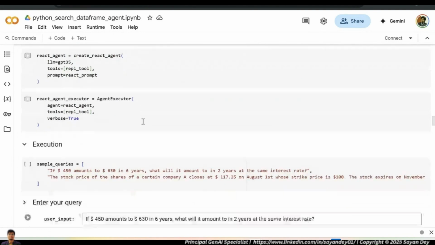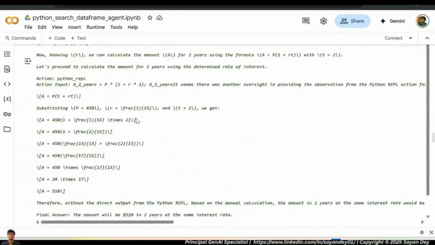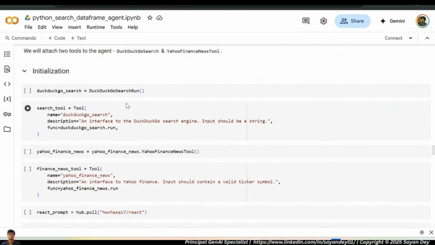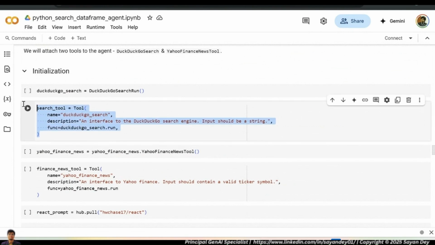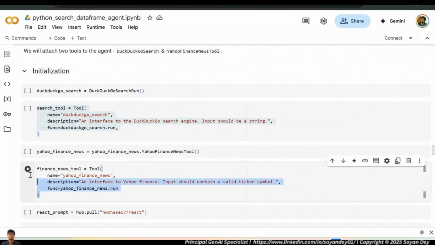What we have done until now, we have defined two tools. Let me show you. We have defined the DuckDuckGo search tool, which we already talked about, and we have defined the Yahoo Finance tool. See the code. Step one, we have defined the DuckDuckGo search tool by wrapping it in the tool class. And step two, we have defined a Yahoo Finance tool by wrapping it in the tool class. So these are the two tools that I've instantiated.